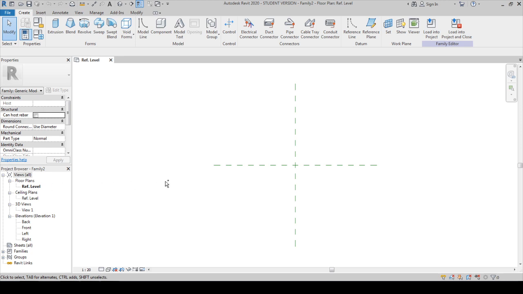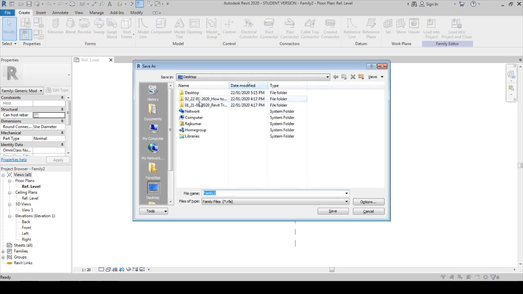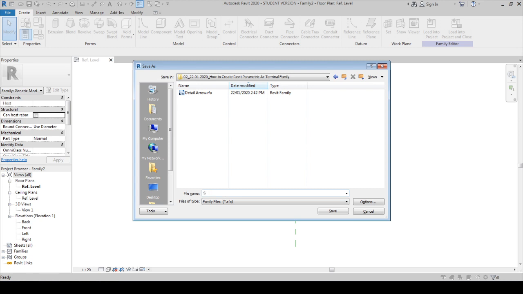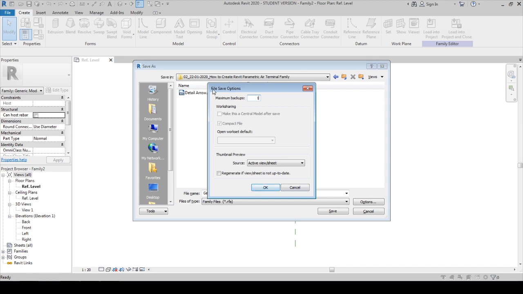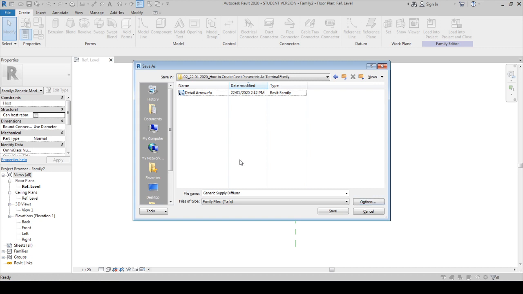The first thing is, we can save the family wherever your library is. I'm going to create a supply diffuser, so I'm naming it supply diffuser, or you can name it generic supply diffuser, which is supply air terminal 1. There is a file backup option. I used to keep it as 1, I don't want to create many families, and save it.